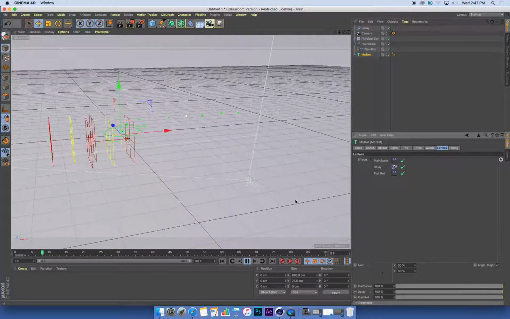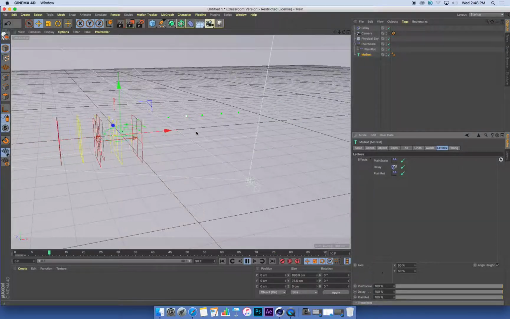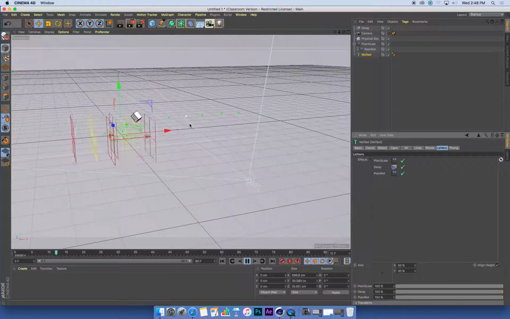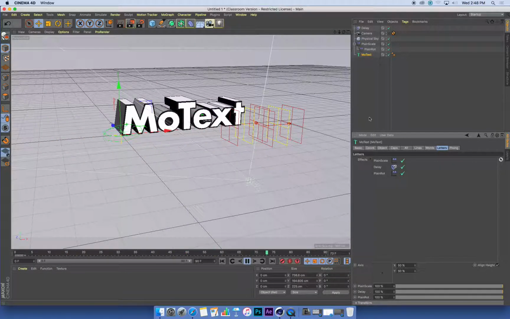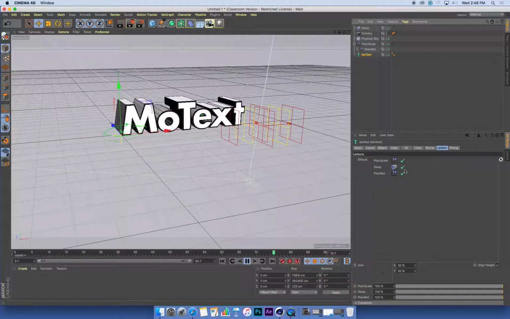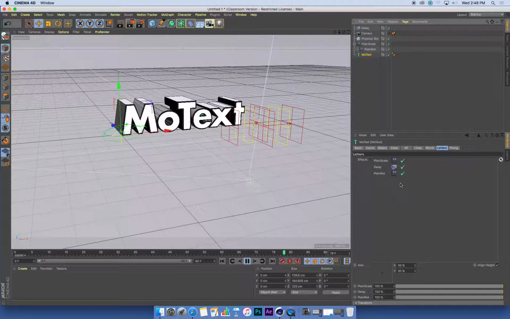There's one more trick here, and again, I'm going to go over this stuff again. At the moment, I seem to have lost that delay effect. My letters are scaling up and appearing, and they're doing a crazy rotation, but that delay seems to have disappeared. The reason is, if we look at the Mo text and the effectors in this letters list, the order that these effectors are in is really important. Cinema 4D calculates them from the top to the bottom.